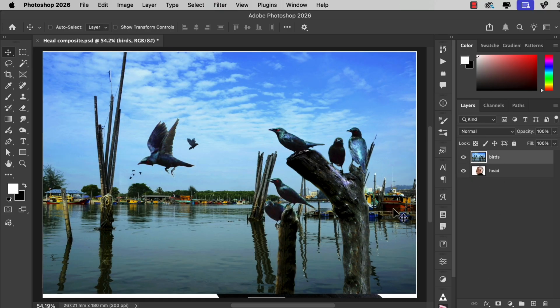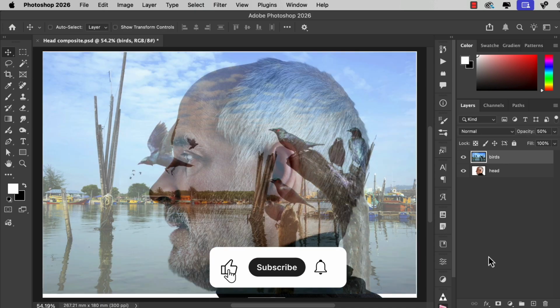Here's our birds layer. To get the birds inside his head, we'll start by setting the opacity of this layer to 50%. We can do that by dragging the opacity slider, or if you have any of the selection tools or the move tool active, just hit the number 5 on your keyboard and that gives you 50%.